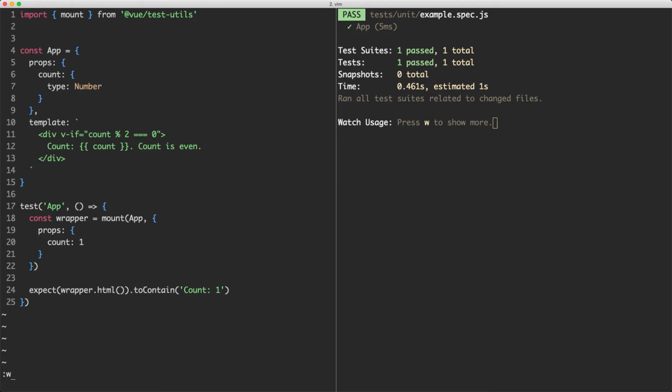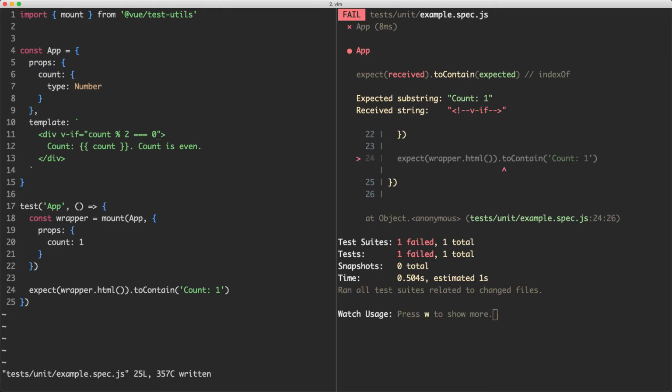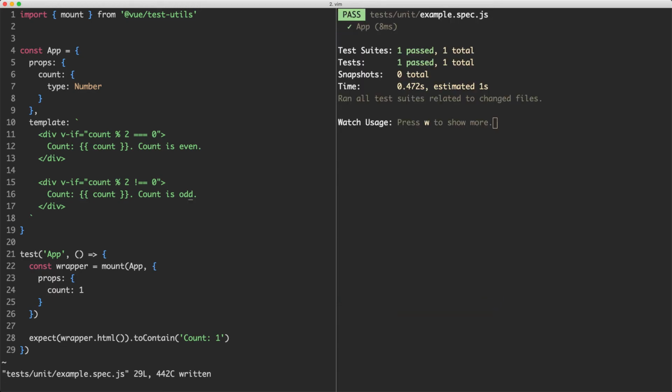Let's try this one out. I'm going to save it off and we're going to expect a failure here. Of course, that's because the count is not even. We're not going to render anything because count is 1, which is an odd number. Let's go ahead and add the other side of the condition. In this case, it's going to be the opposite. I'm just going to reverse this and make it into "count is odd". And if we save this off, it is actually going to pass because we have rendered the count correctly.